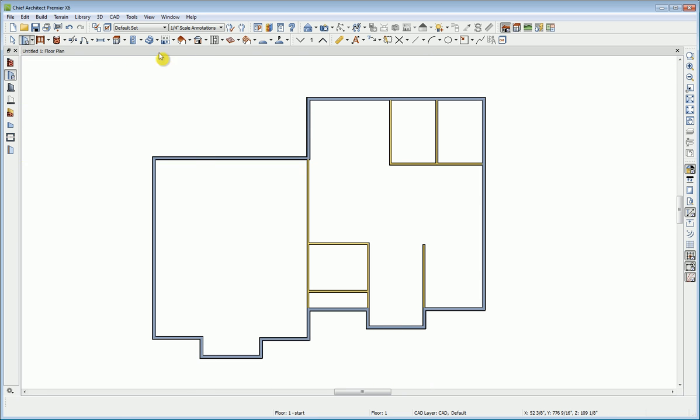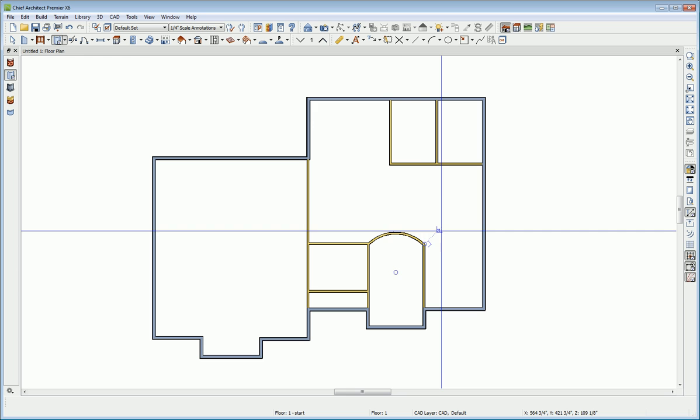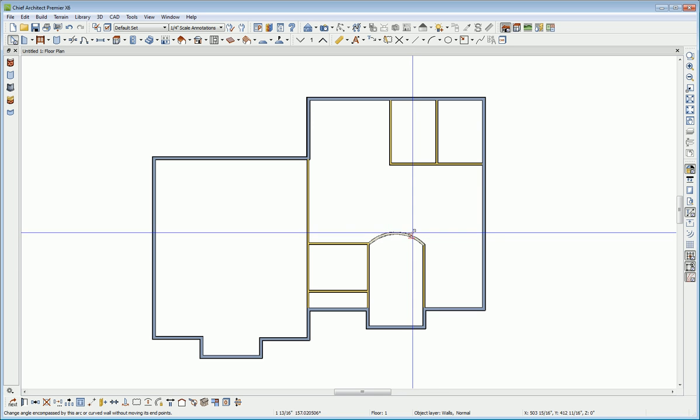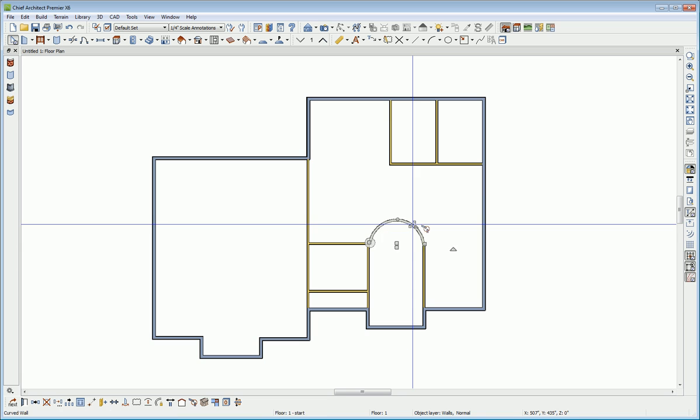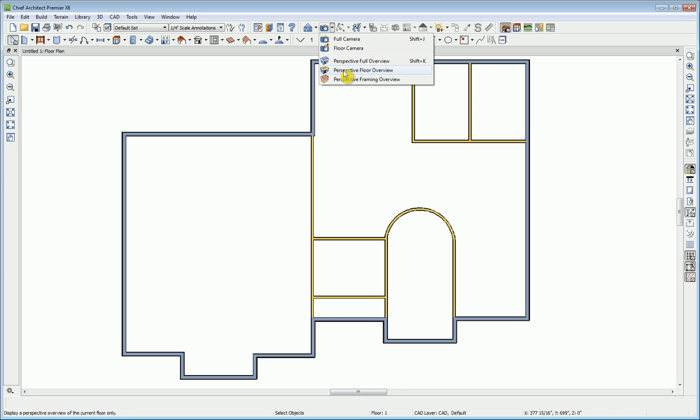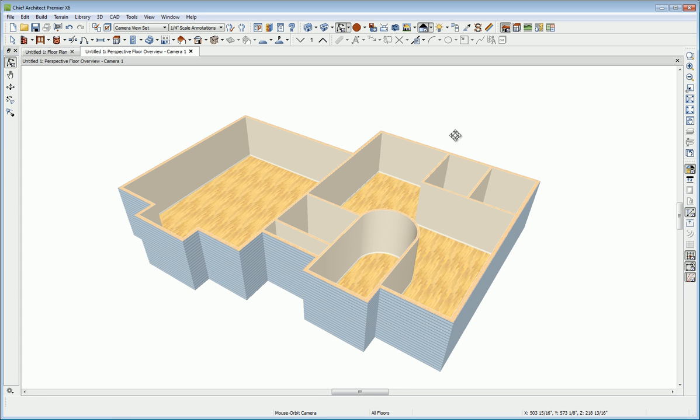To draw a curved wall, you simply select the Curved Wall tool and then click and drag an arc in the direction that you want the wall to go. Then you can select the wall, and using the triangular edit handle, you can adjust the arc of the wall. Now that we've got our walls completed, I'll go to the Camera Tools parent tool and create a perspective floor overview. This floor overview shows the shapes of the rooms that I've created.